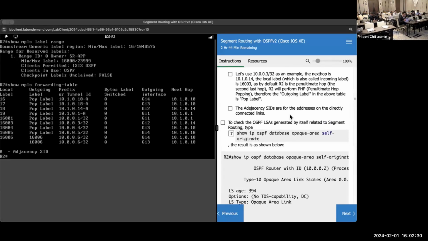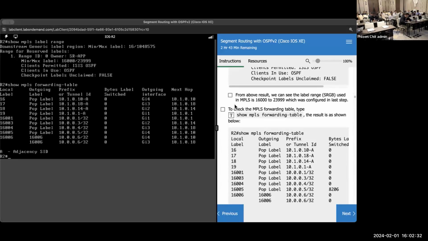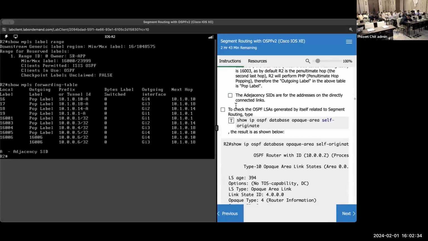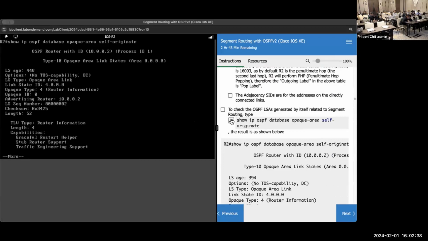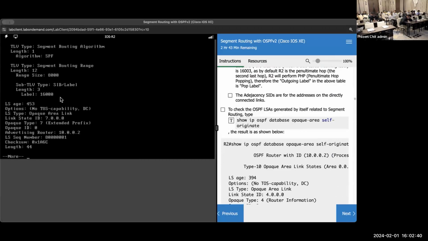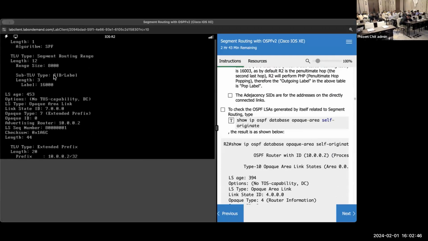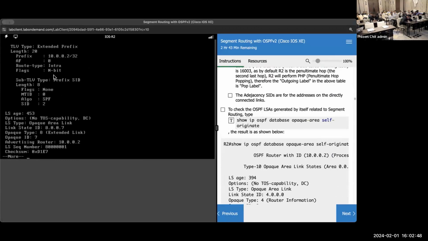And then on router 2, we can continue the verification by showing the OSPF database. We will see the same. The range is starting from 16,000 and totally there are 8,000 labels in this range. Also, the prefix of 10.0.0.2/32 is with the seed index of number 2.